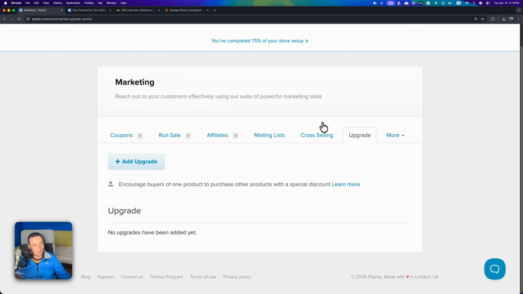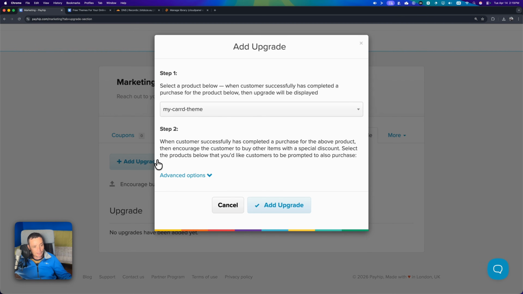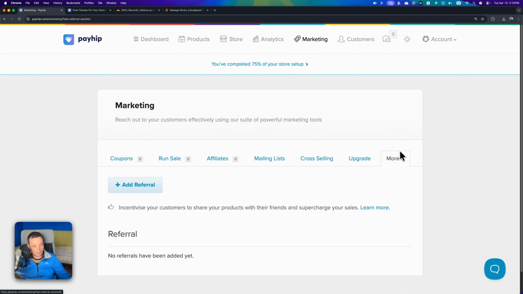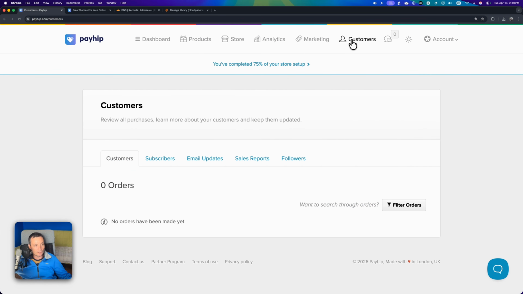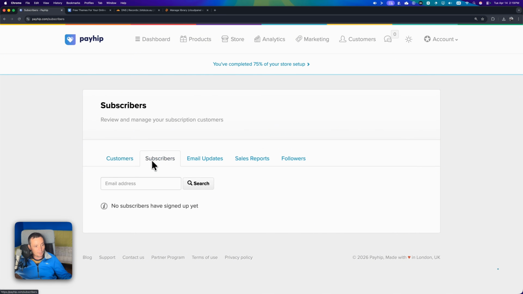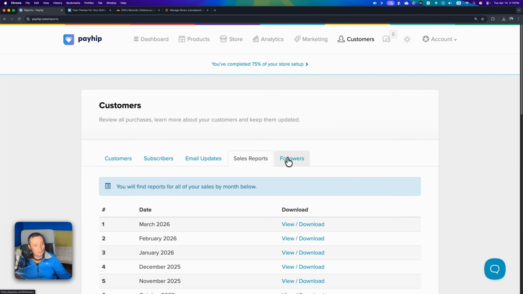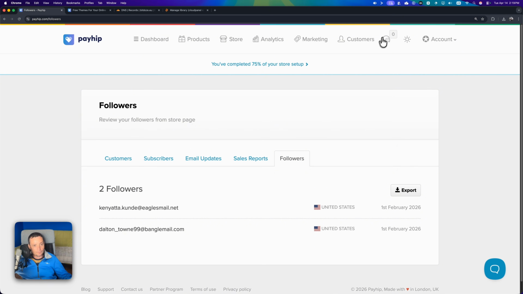In case you want to upgrade, you can do upgrade paths in there. Let's see. In here you're gonna see the referrals if it's activated. In here you have the options to see the customers, subscribers, and these are the email updates that you can send. In here you have sell reports, followers.